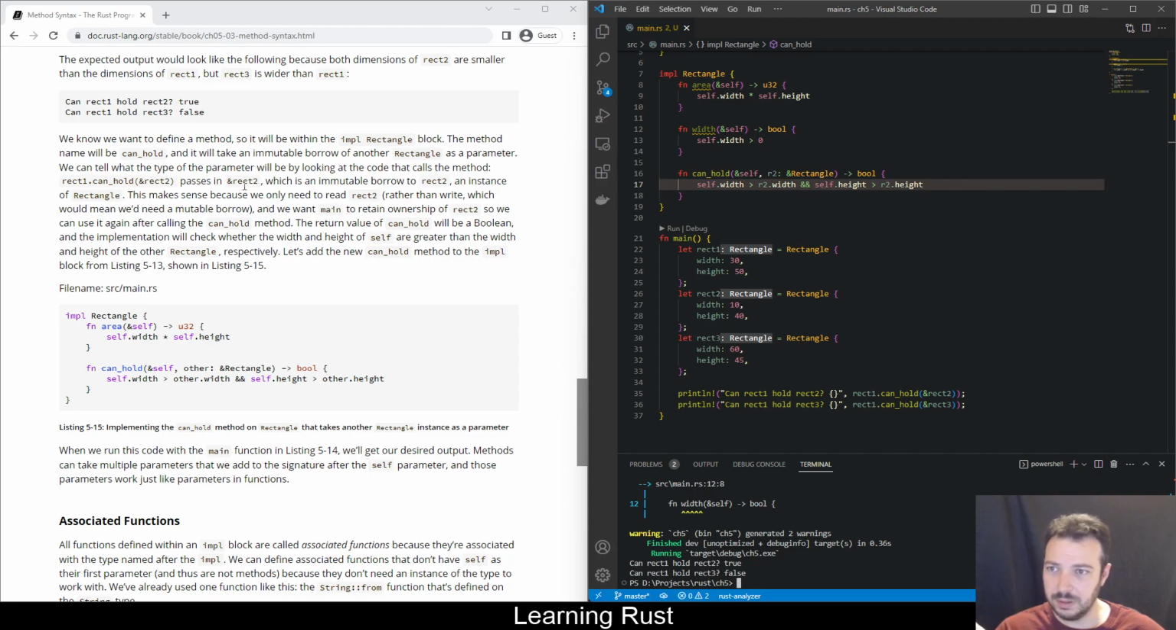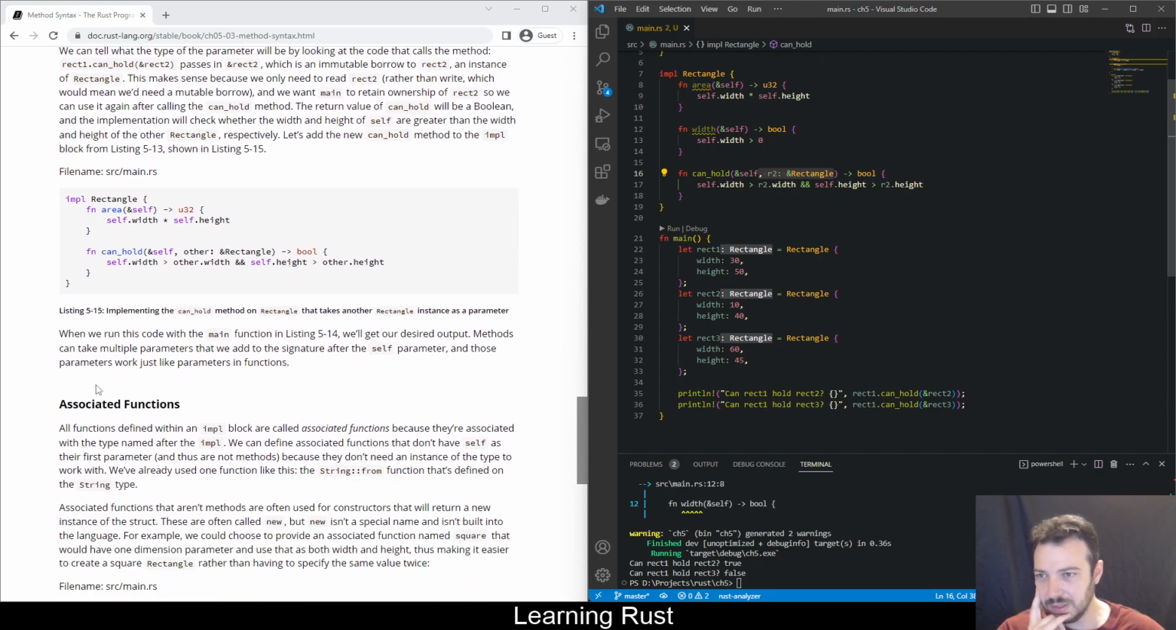I think here they're explaining that I can put the second parameter here, and when I call it like this, omitting self, and they explain the algorithm of comparing width and height. Not going to read this. When we run this code, the main function of listing 5.14 will get our desired output. Methods can take multiple parameters that we add to the signature after the self parameter, and those parameters work just like parameters in functions. Makes sense.